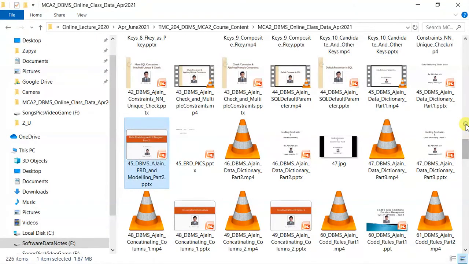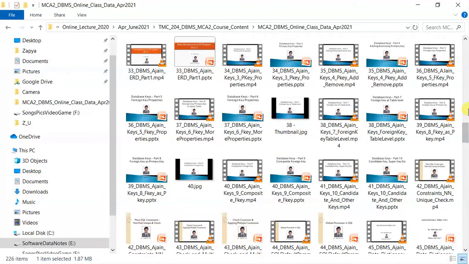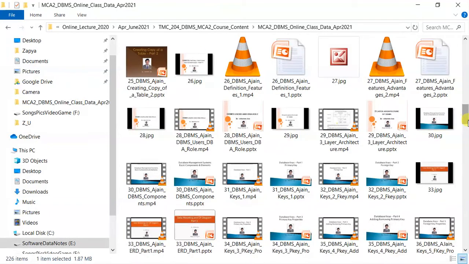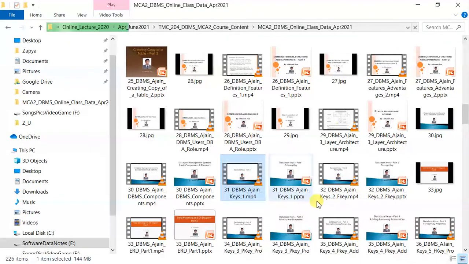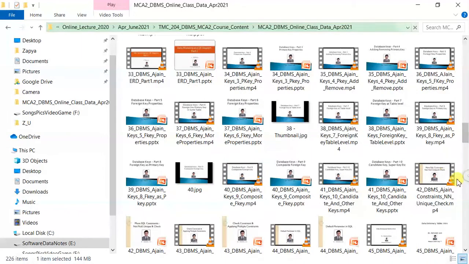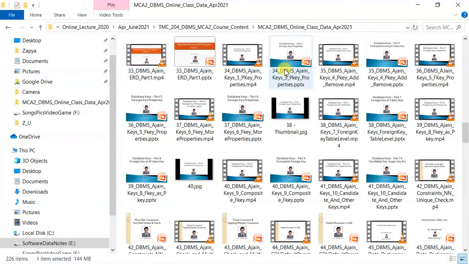You can see the key videos start from video number 31. So 31, 32, 33 were related to the ER diagram first part. 34, 35, 36, 37, 38, 39, 40 are all related to keys. So please make sure that you have gone through all of them, because without going through these videos, it will be difficult for you to understand this topic.